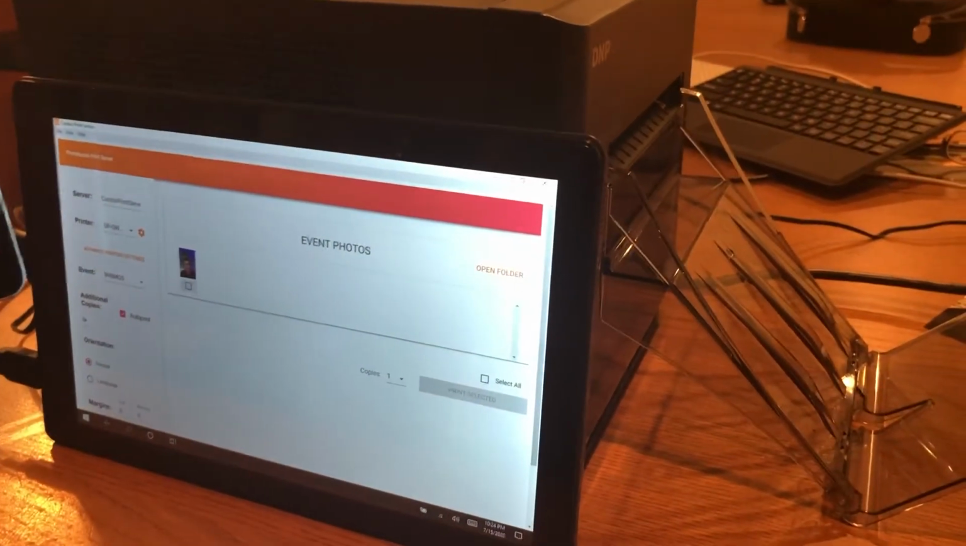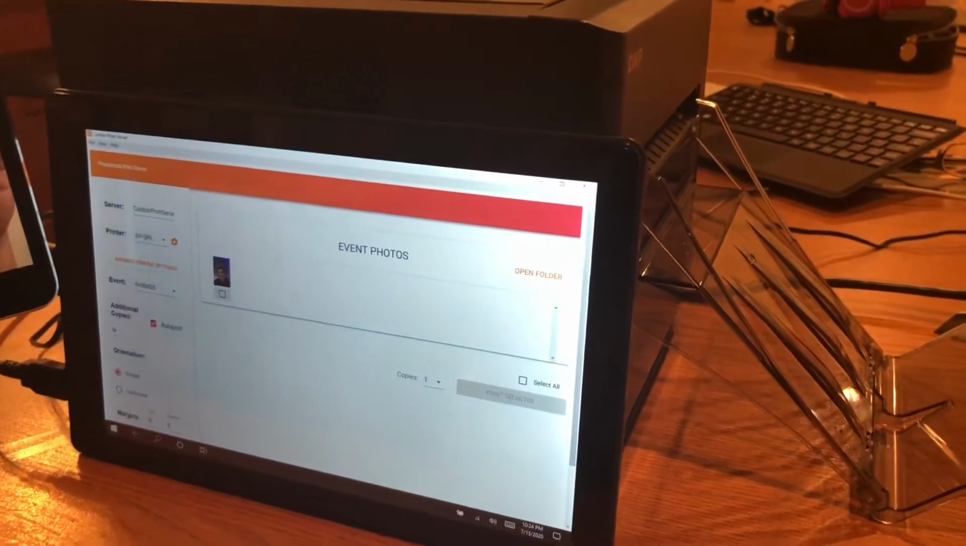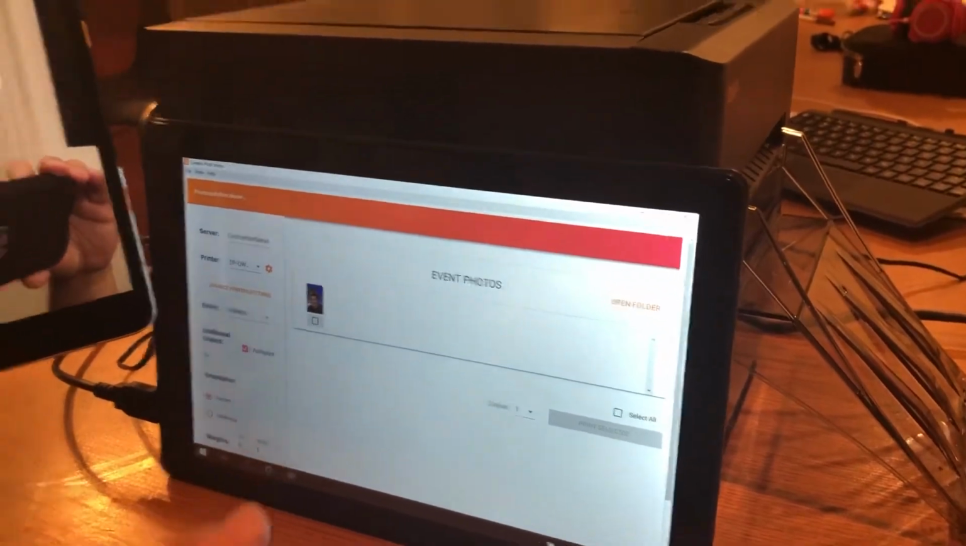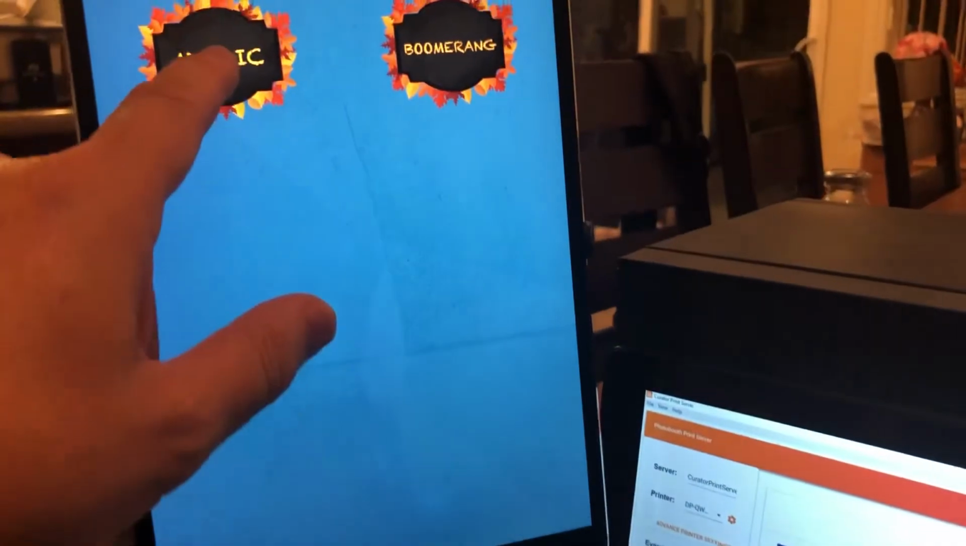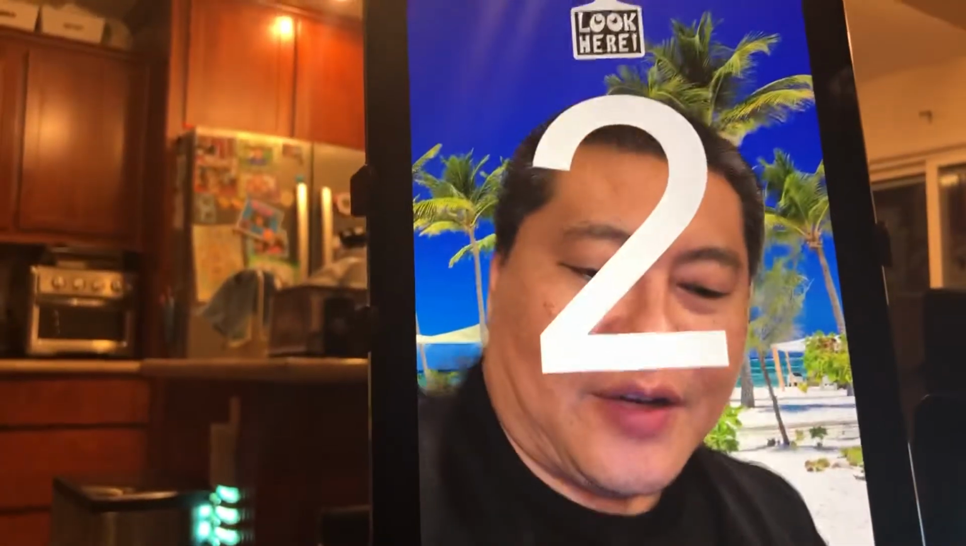What's up, Curator users? I gotta tell you, there's nothing faster that prints wirelessly than the Curator Printserver, and I'm gonna show you. We're inside Curator right here. I'm gonna take a photo. I'm gonna do magic screen. I'm gonna be here. Can you guys see me? Right here, I'm gonna take a photo.